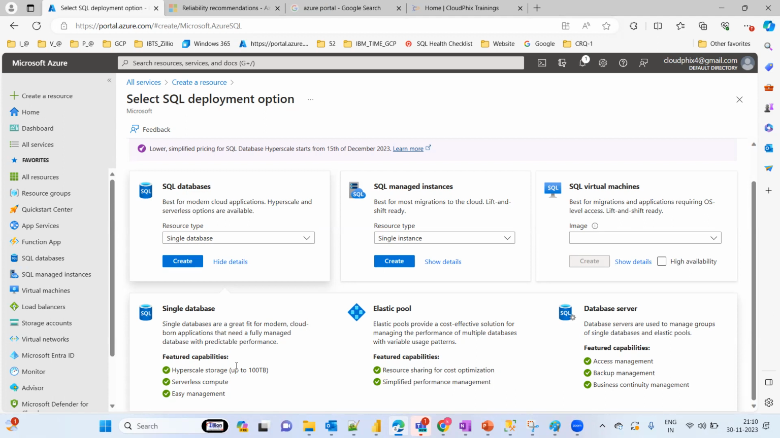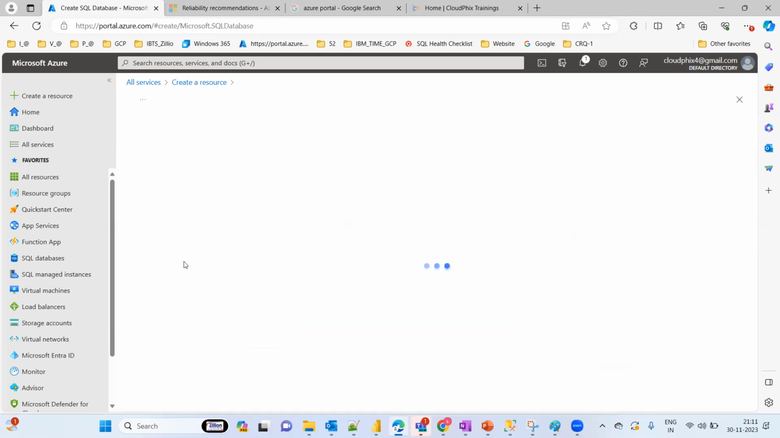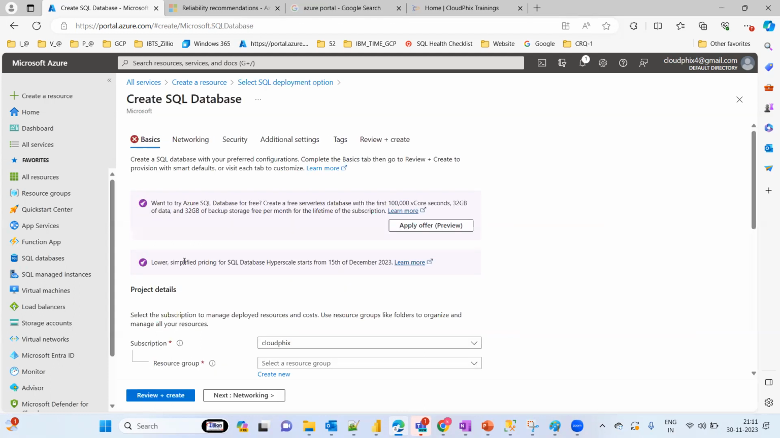So for that business use case, you can straightforwardly use the single database. Just take your subscription, build your application, and connect your database. That is the main business use case of the single database. We'll explore the elastic pool and the managed instance service as well. It is going to help us with nearly 100 terabytes, serverless compute, and easy maintenance. Okay, so just click on create. We'll explore each and every option.